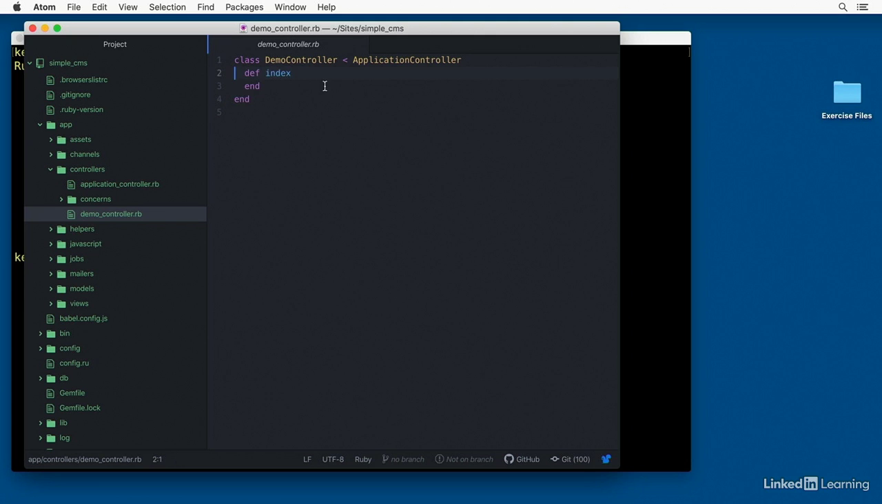We're not going to worry about that action for now, but I am going to just add a line right up here that says layout false. We haven't learned about layouts yet, so I just don't want us to get bogged down in them. But essentially a layout is something that you can use with your views. We're going to turn off that behavior to begin with. Okay, so we have our demo controller created.